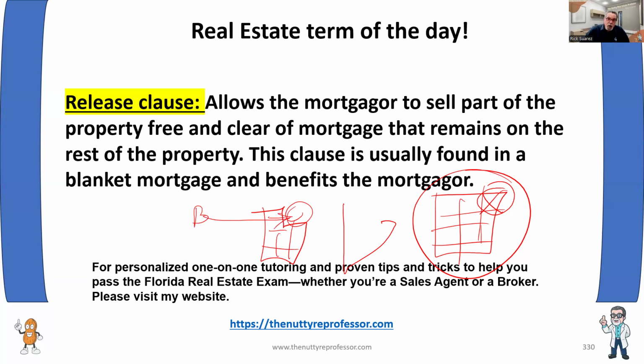If there is no release clause, then what are you going to have? You're going to have two liens on the same property, and no lender will ever want to loan to a buyer that way. So this is really seen in a developer's scenario where they can release part of the loan and release part of the lien in their full loan to be able to sell their product.